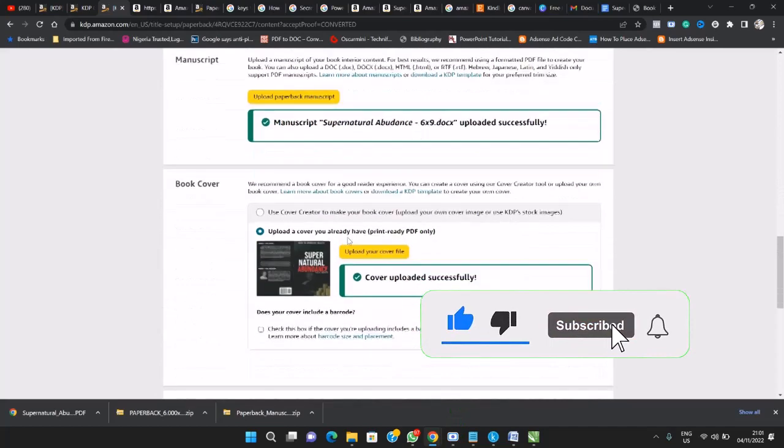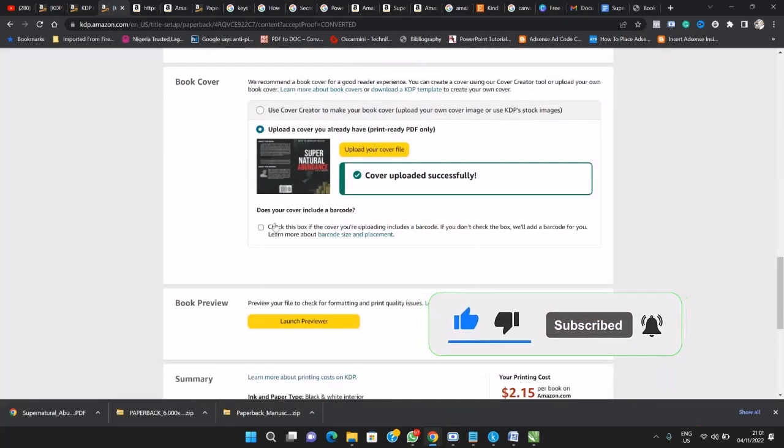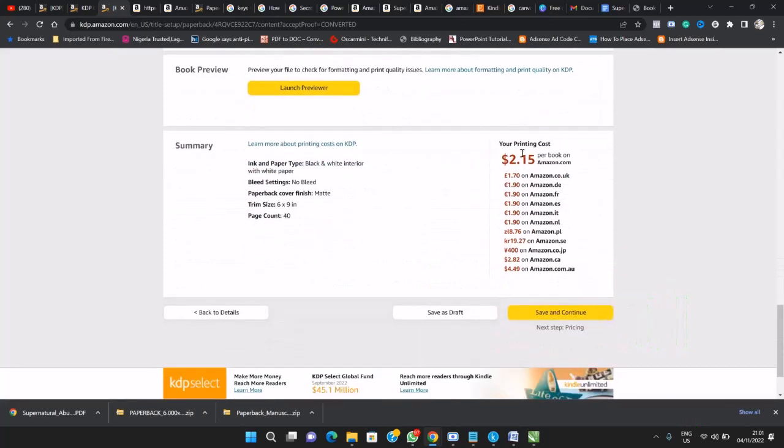Next thing to do right now is to, okay, so as you can see from here, your printing cost is just $2.15 per book on amazon.com. So you can see they are going to charge me $2.15. Summary of everything: the ink and paper type, black and white interior with white paper, then the paperback cover finish. Then here the trimming size is 6 by 9 inches. So the page count is 40 pages.